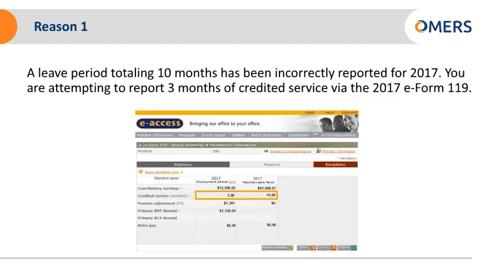The first reason we will look at is an incorrectly reported leave. A leave period totaling 10 months has been incorrectly reported for 2017. You are attempting to report 3 months of credited service via the 2017 eForm 119.